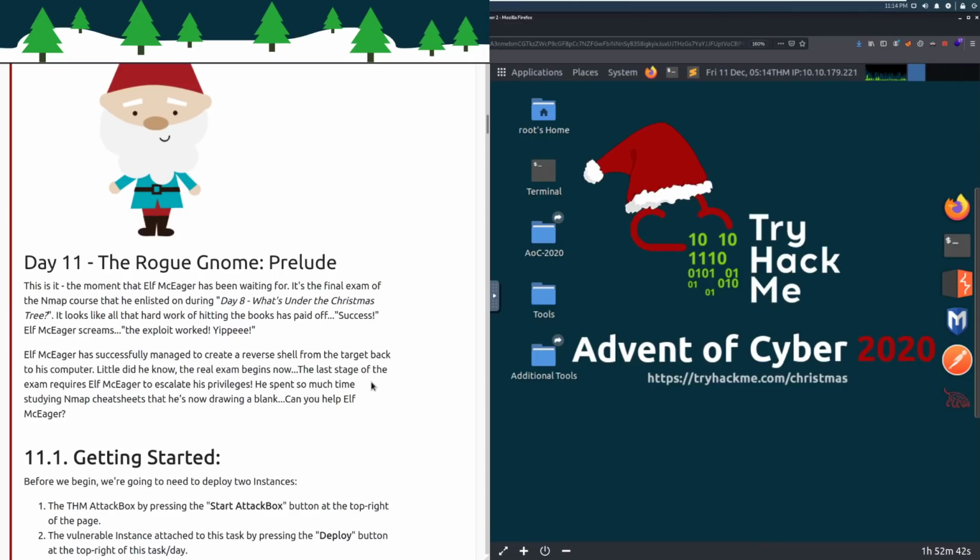The last stage of the exam requires Elf McEager to escalate his privileges. He spent so much time studying MMAP cheat sheets that now he's drawing a blank. Can you help Elf McEager?